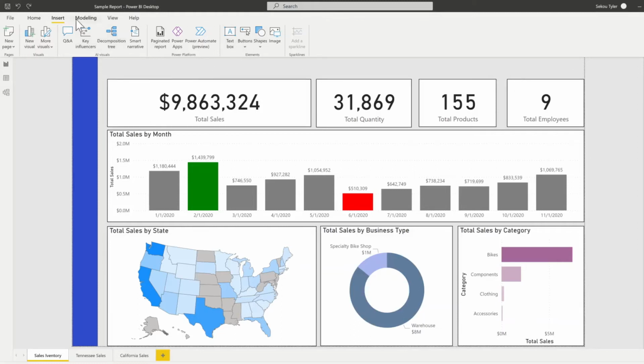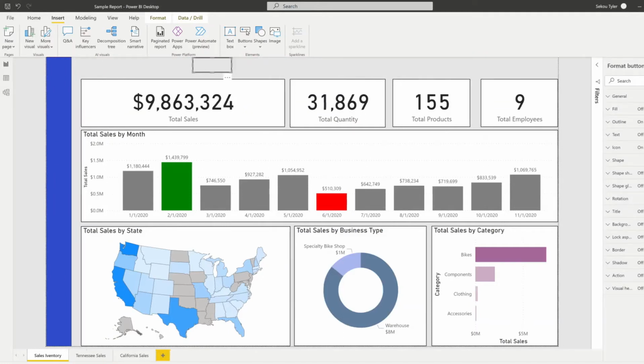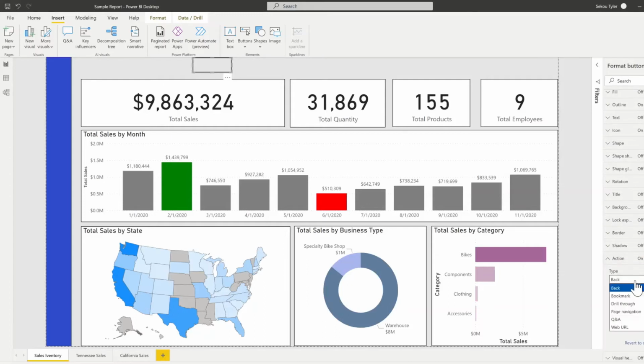So we come up here, we go to insert, go to buttons. We can create a blank one. And if we just drag this over, we see if we go to format button, if we go to action, we can turn the action on. And there are different types of actions that we can give it. The easiest one that we can do is just page navigation. Click on page navigation and we're telling it the destination that we want to go to. So for this example, we want this to go to Tennessee sales.